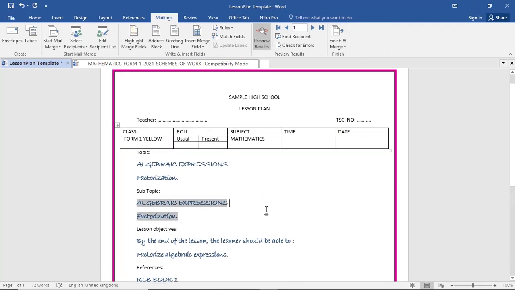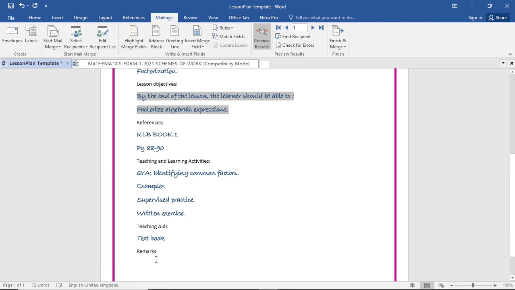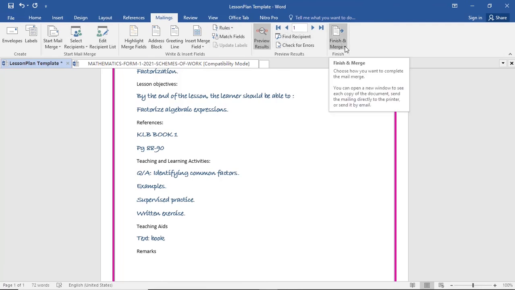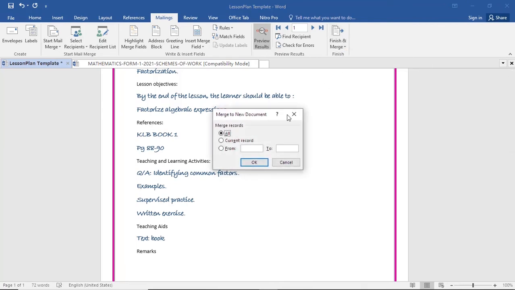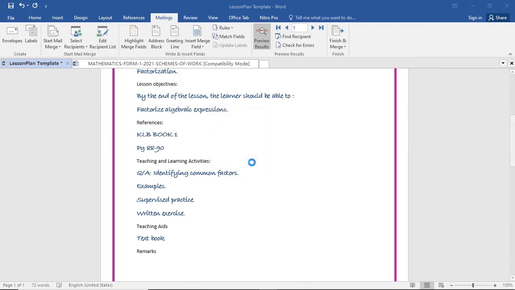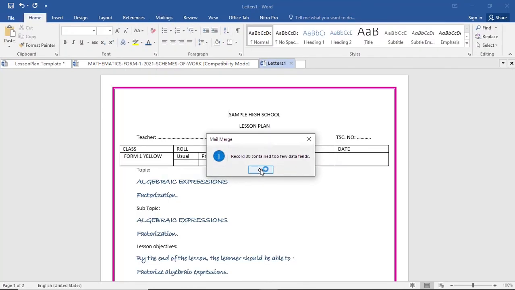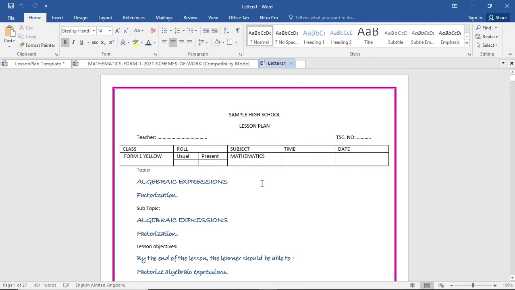Now we said over 100 lesson plans, but this is one. How do we get to the others? As simple as it is. So on the toolbar somewhere you see finish and merge. So click the caret there and edit individual documents. You need all of them. Click OK. So the system will ignore the errors. So the system will generate all the lesson plans on all the subtopics available in your schemes of work.